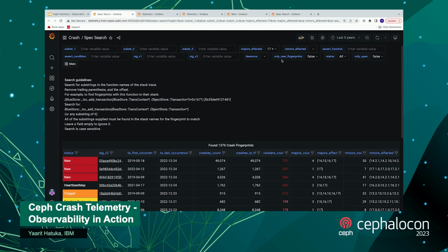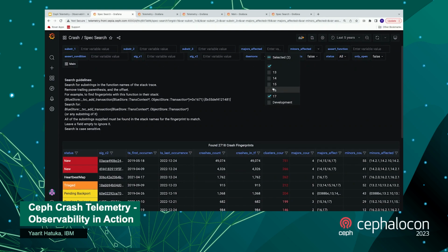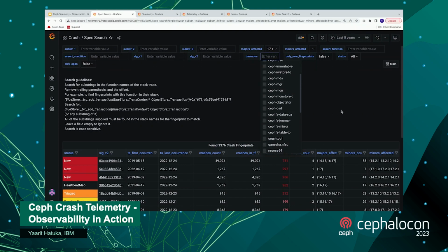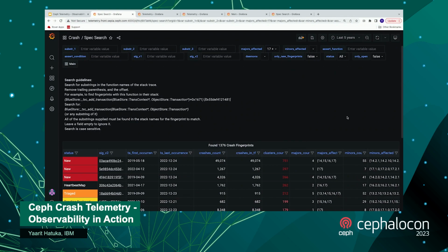So for example, here, I don't know if it's big enough. Here is the dashboard that we have specifically for the crashes. Here we have a few input fields that we can search specifically by frames. We can look at crashes that happened in a certain version. For example, if you want to take a look at Pacific versions or crashes that happen in Quincy. And we can also filter by daemons, assert messages, and so on.